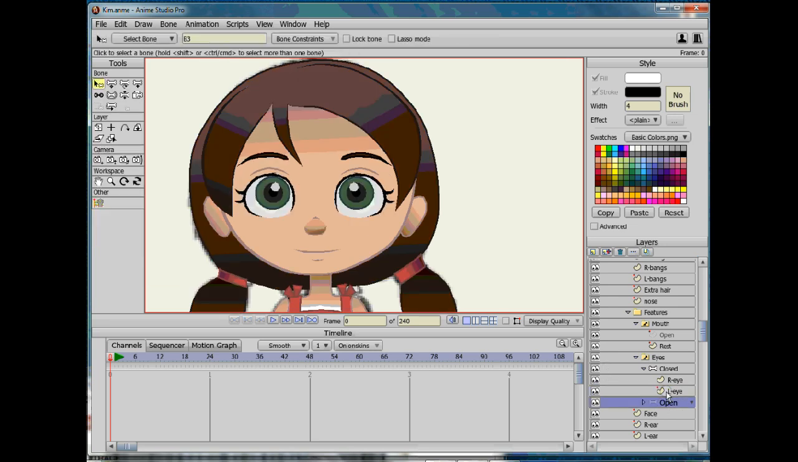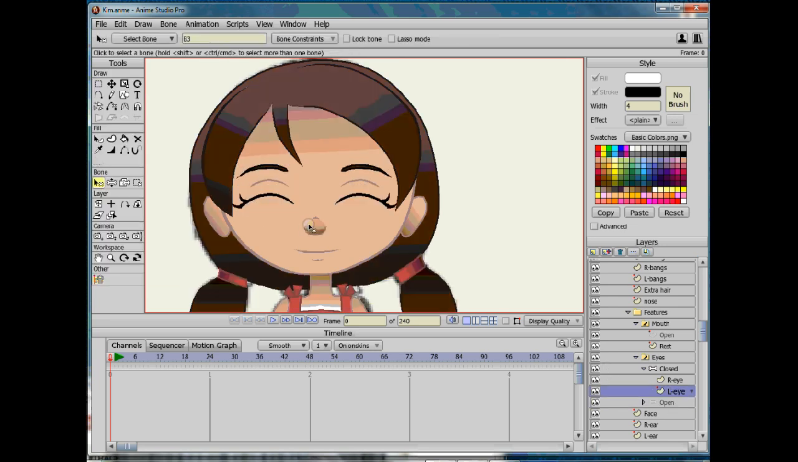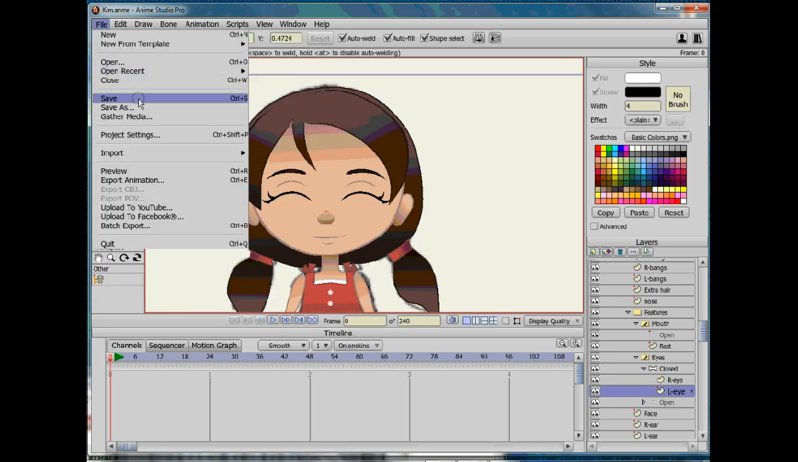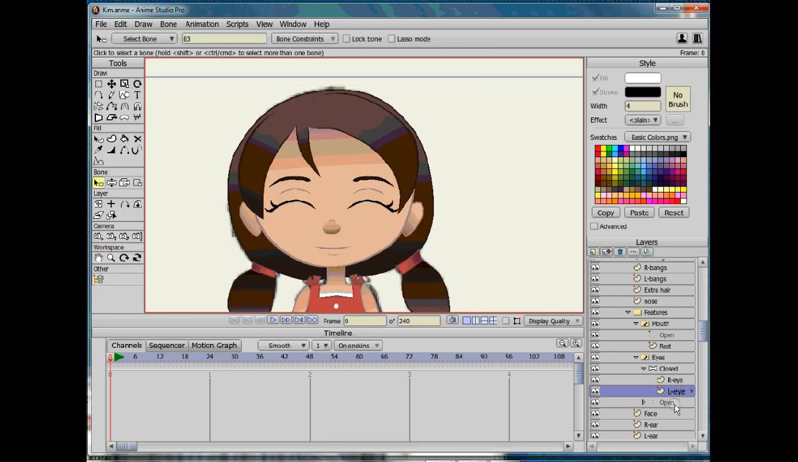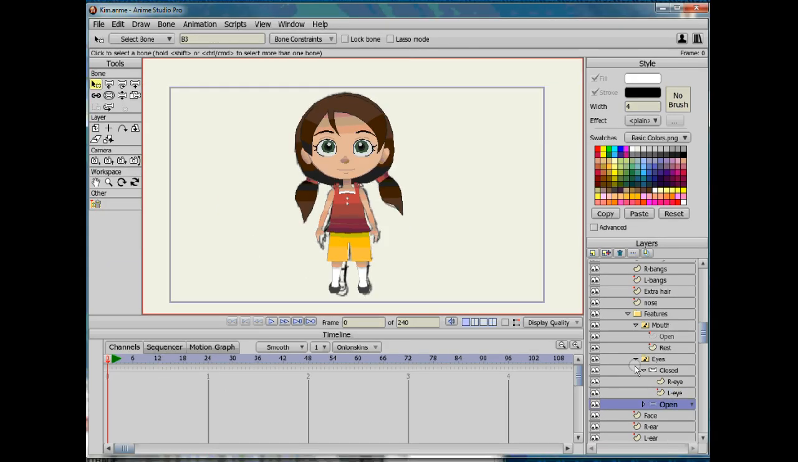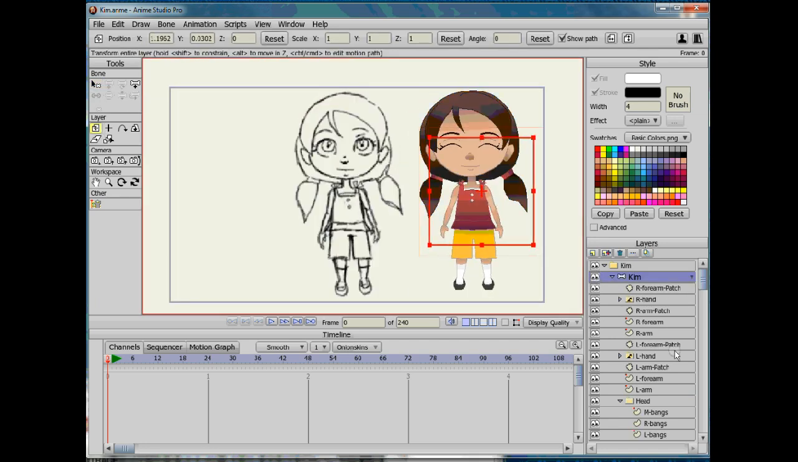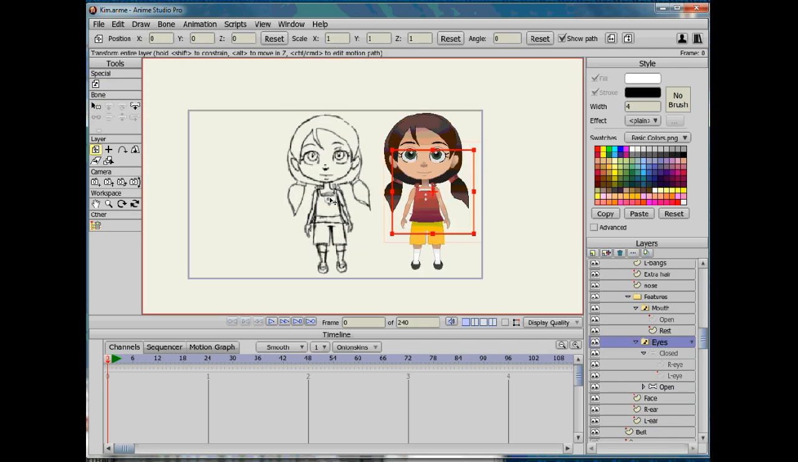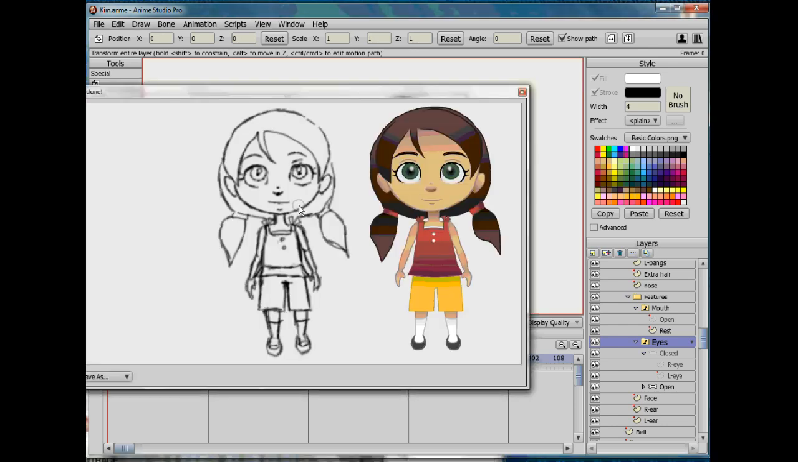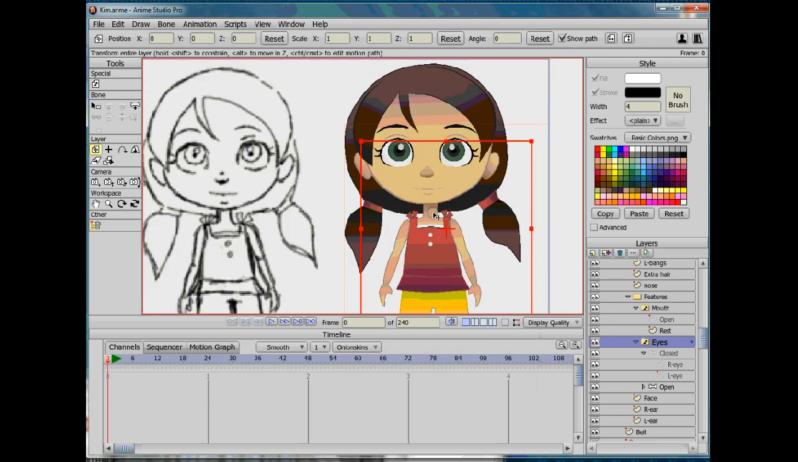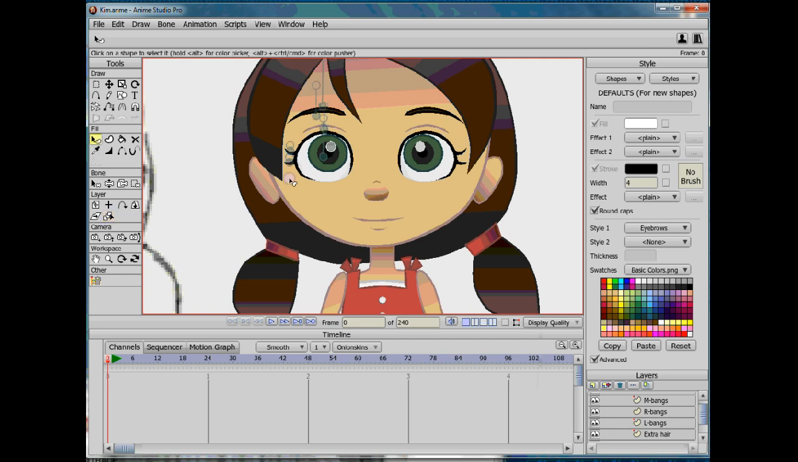Go between open and closed to see if it looks okay. Then after you're done, copy and paste into the left eye layer and adjust points as you need. Go back and forth between open and closed to see if it looks okay. Okay, I think that's about it for today.